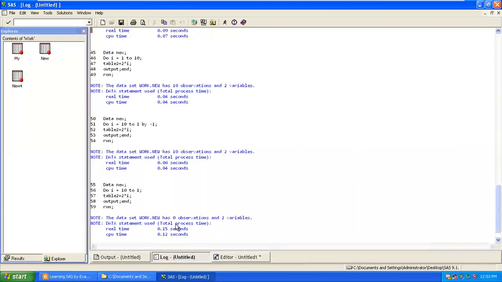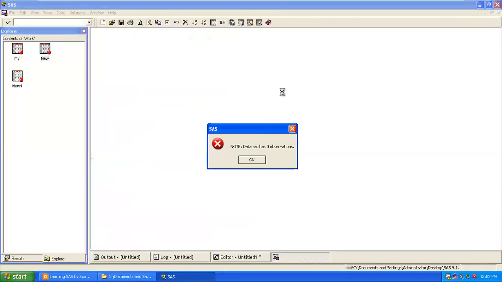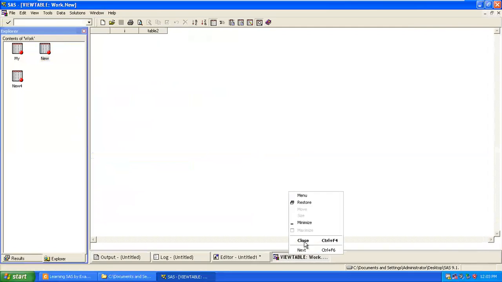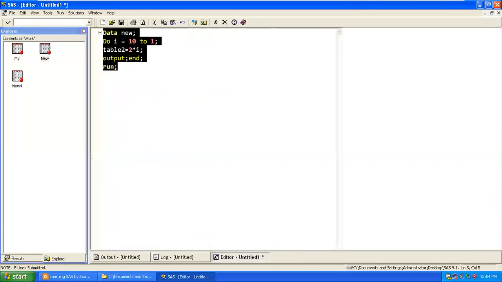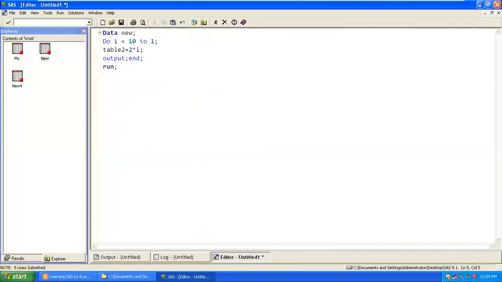You won't get any observations. Loop never works reversely. We just did 10 to 1, but with minus by. So each and every time you are decrementing it, then it works. So here you can use increment or decrement, whatever you want, and with the help of that you can execute it. Whatever you write over here is going to iterate that number of times based on your loop.